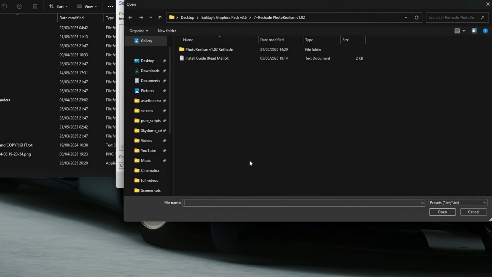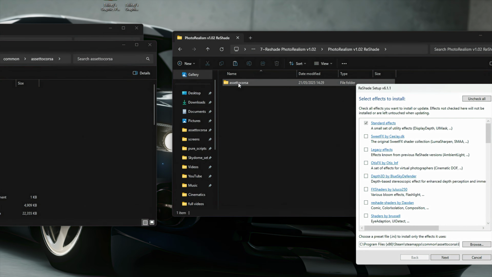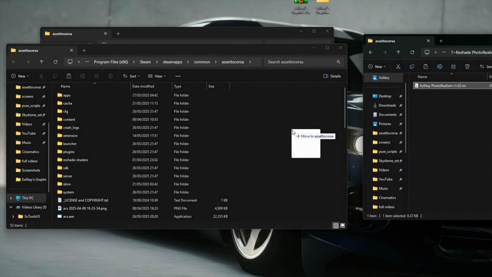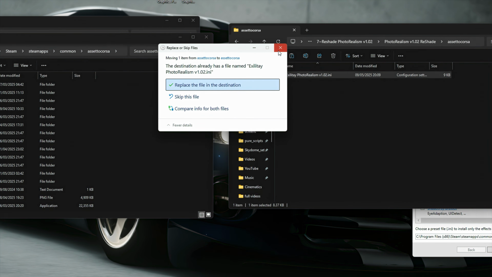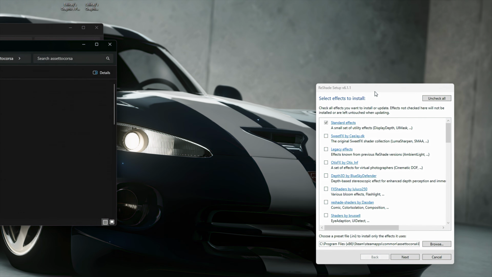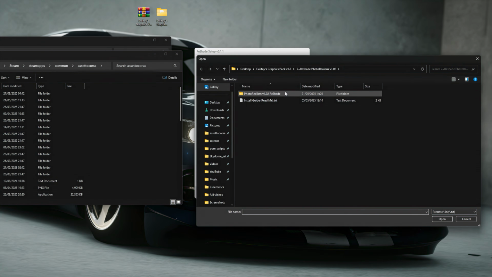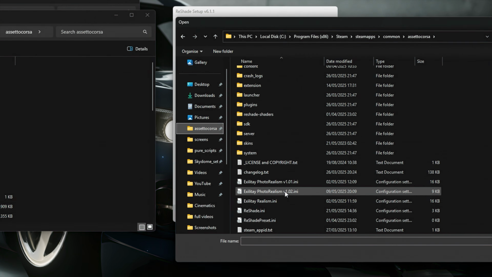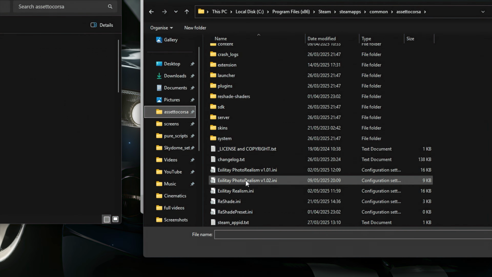You click browse. So before I do that, drag this into the Assetto Corsa root folder, replace. I've already done that. And then you go to browse, go to your AC root folder, and then you'll have all your reshades here usually. The one we're downloading is Photorealism V102.